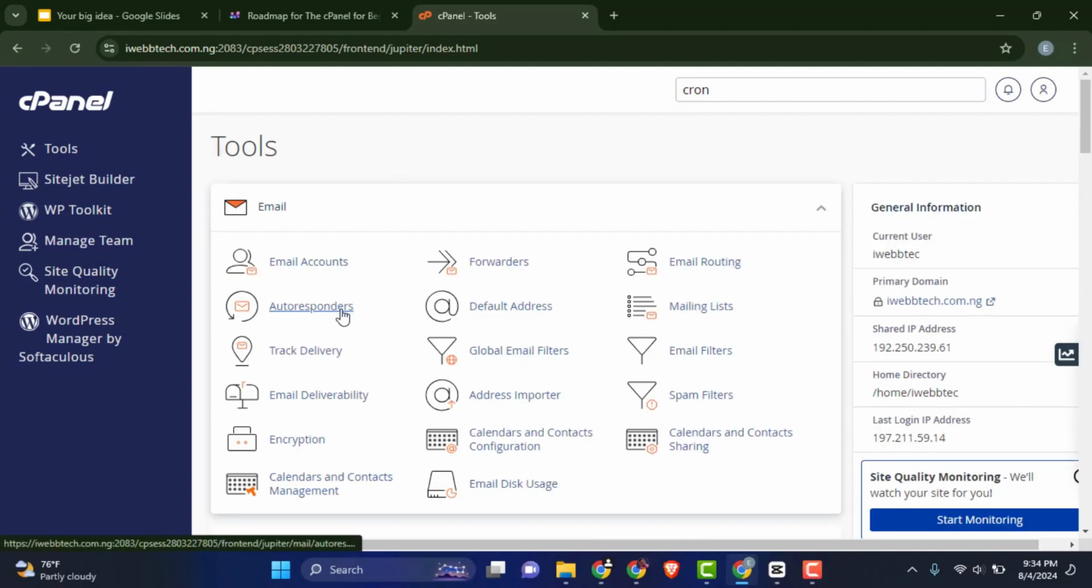So if you find yourself on any page in cPanel, you can simply click on the cPanel logo here to come back to this home page. That is a little trick you should know.